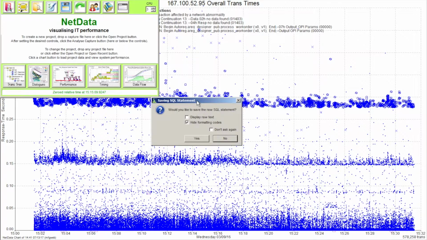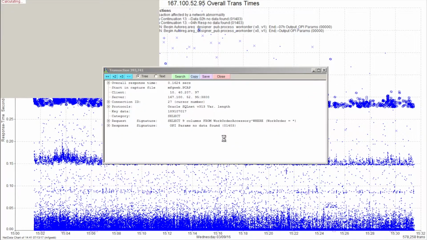Now, what's neat about this is that I can save that actual SQL statement in a text file, then send that off to the developer and say, hey, here's the actual query, fix your code. I'm not going to save this one, but I will have it drill into this specific call so that I can view this either in a tree or a text format.